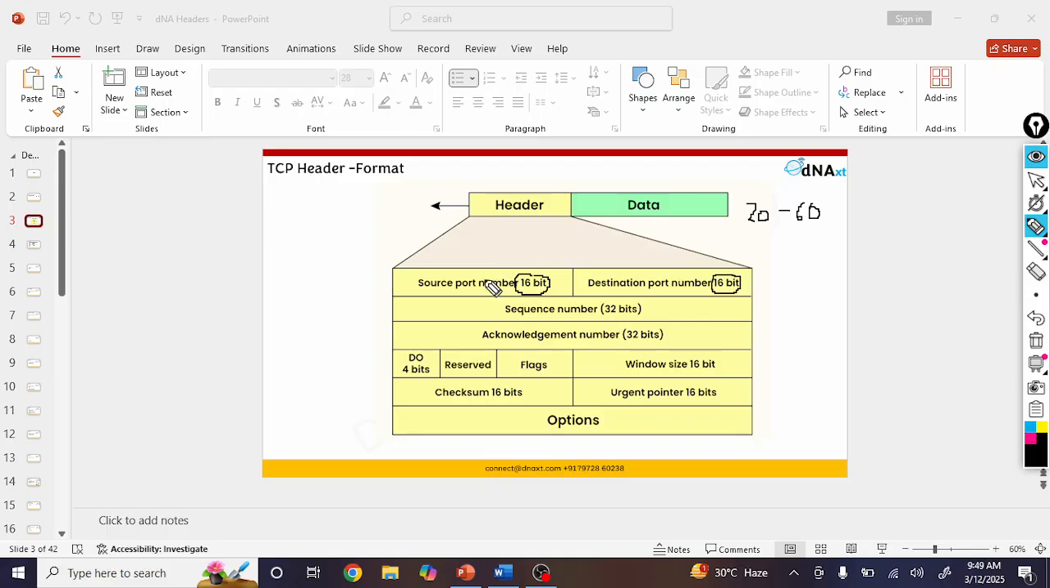So there are so many applications running in the sender as well as receiver, but your data belongs to which application, according to that a source number is provided to your data. So source port number and destination port number will give you the first two fields. The next field is the sequence number.